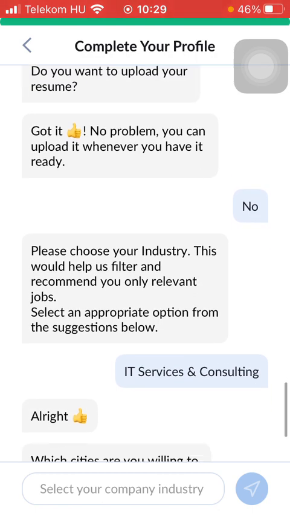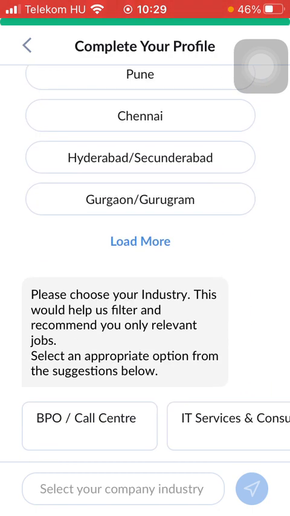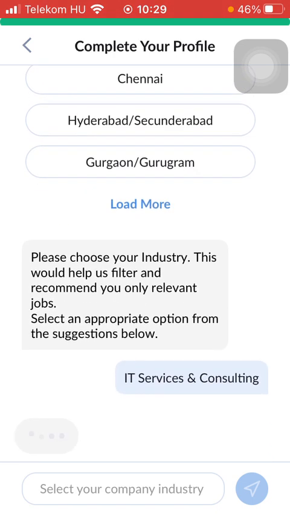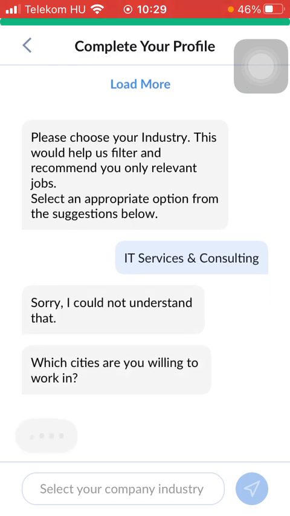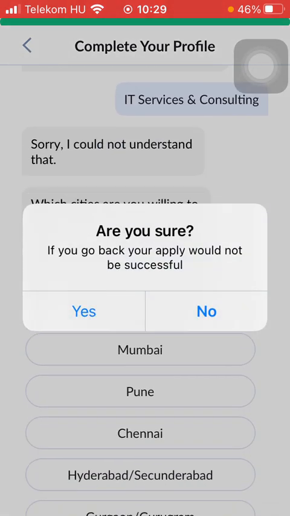And basically that's how you can proceed with this process. So just tap on the relevant ones and then you will be done. So that's pretty much it for this video, guys.